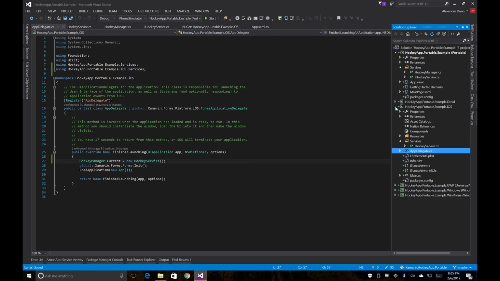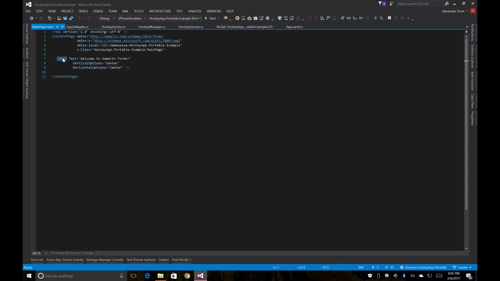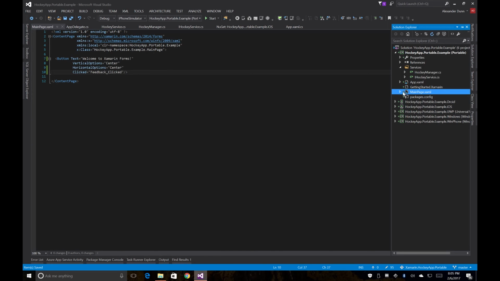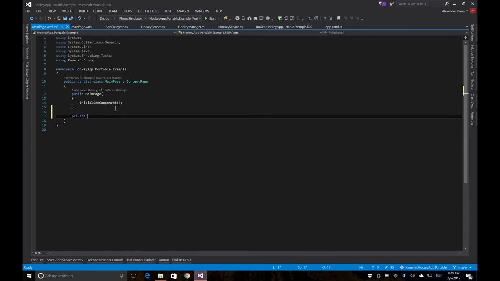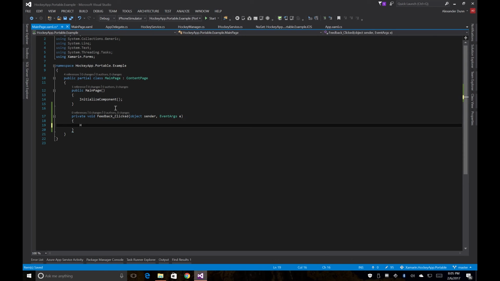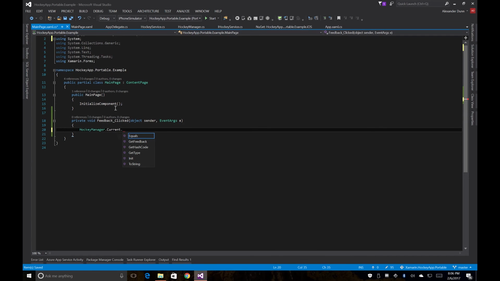So now if we go back to our portable class library, let's just open the page and add a button to call GetFeedback on. So I'm just going to make this a button, and we'll give it a click event. We'll just call it FeedbackClicked. And we'll move to the code behind. Create our click event. And now we can just call HockeyManager.Current.GetFeedback.